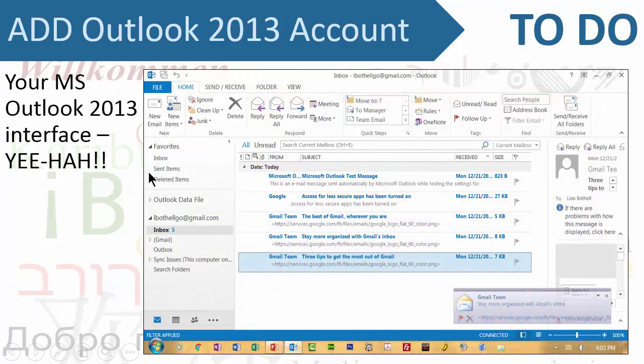Once you've finished, your lovely Microsoft Outlook 2013 interface will pop up, and it will look something like this. Right now, mine is showing some Gmail team emails that came in when I created a new Gmail account for me. Yours will likely show several emails from the school. You will also likely have a message from Google stating that access for less secure apps has been turned on. You needed, of course, to do that in order to make this interface work. And then you will have a Microsoft Outlook test message. You can open any of them and look at them if you want.